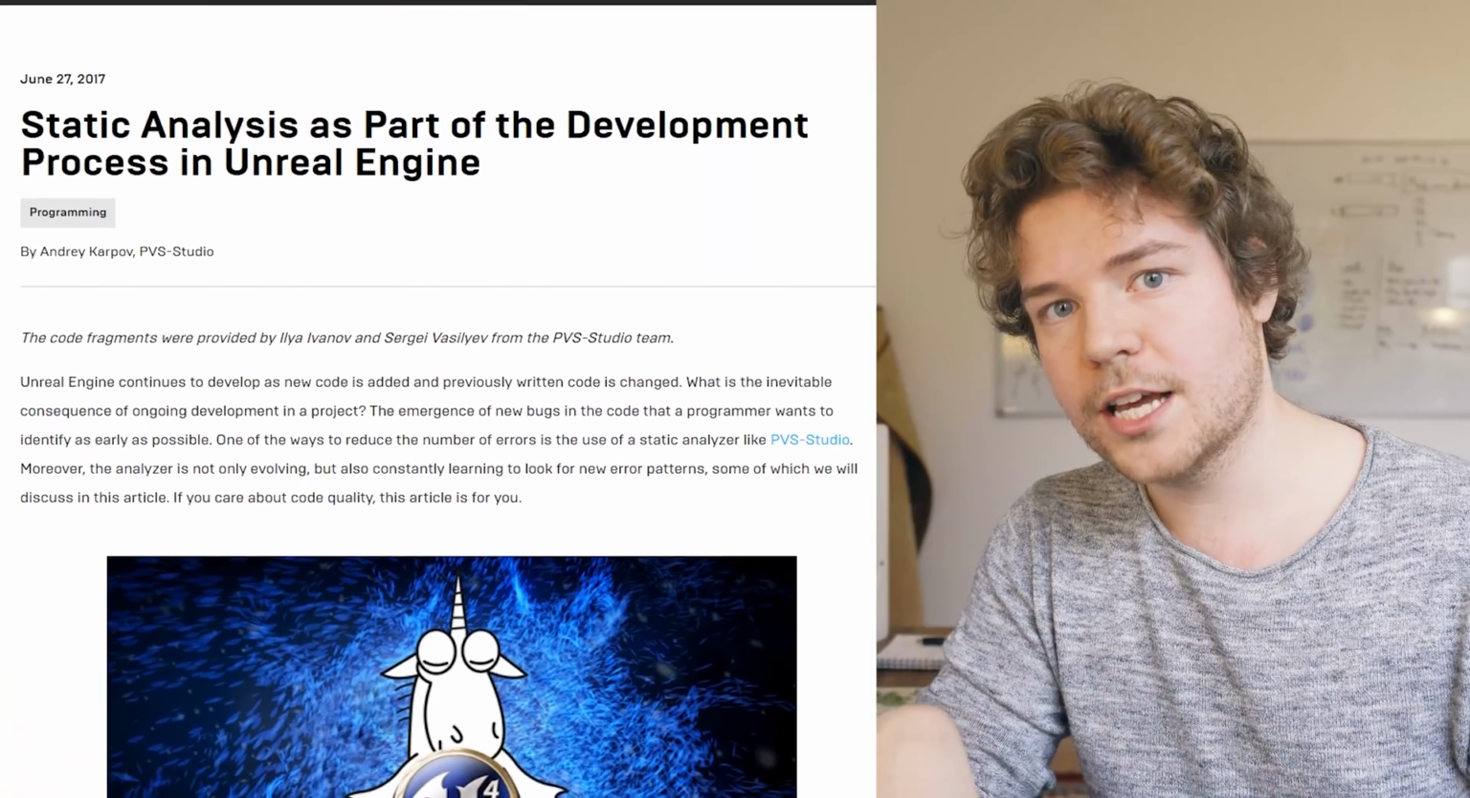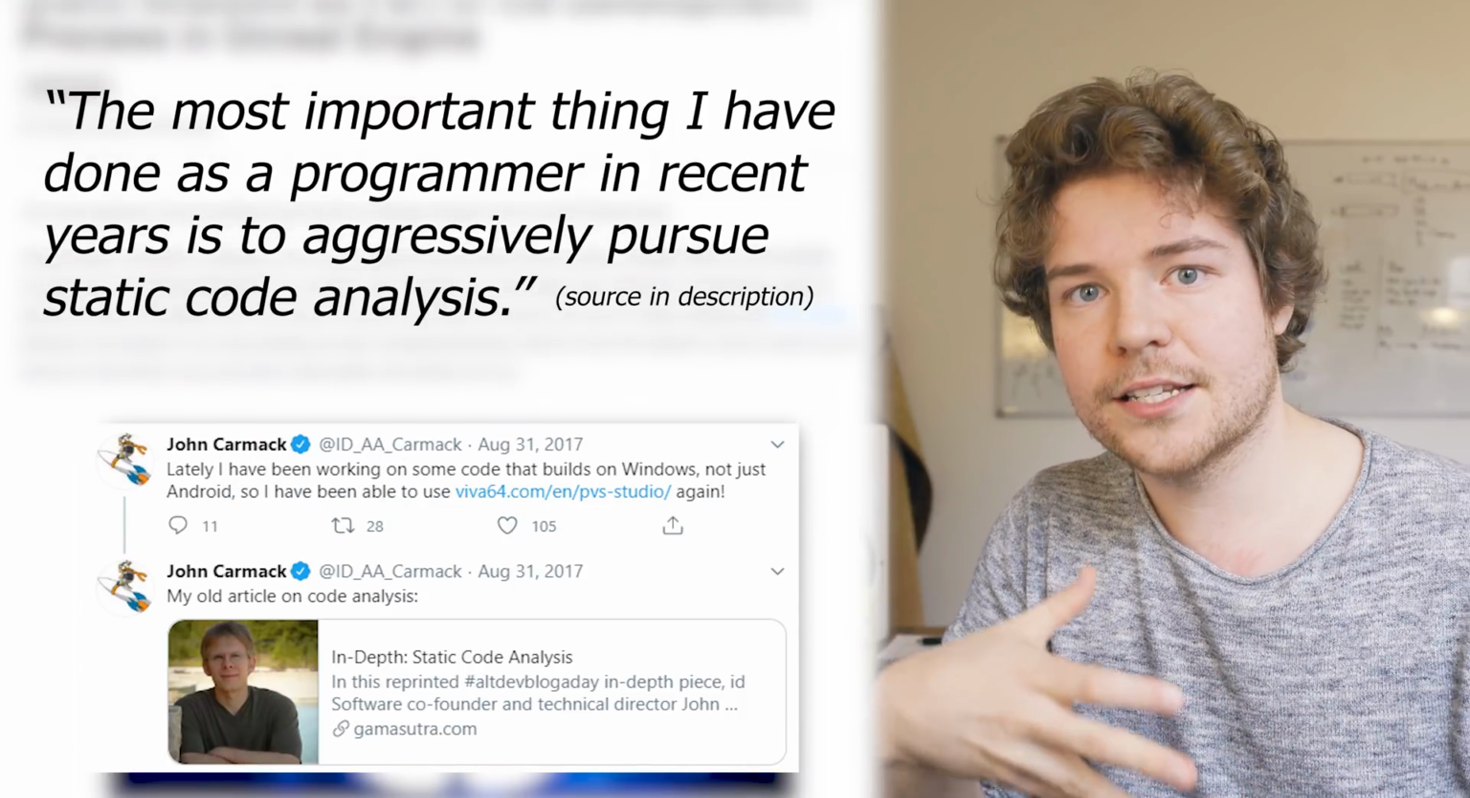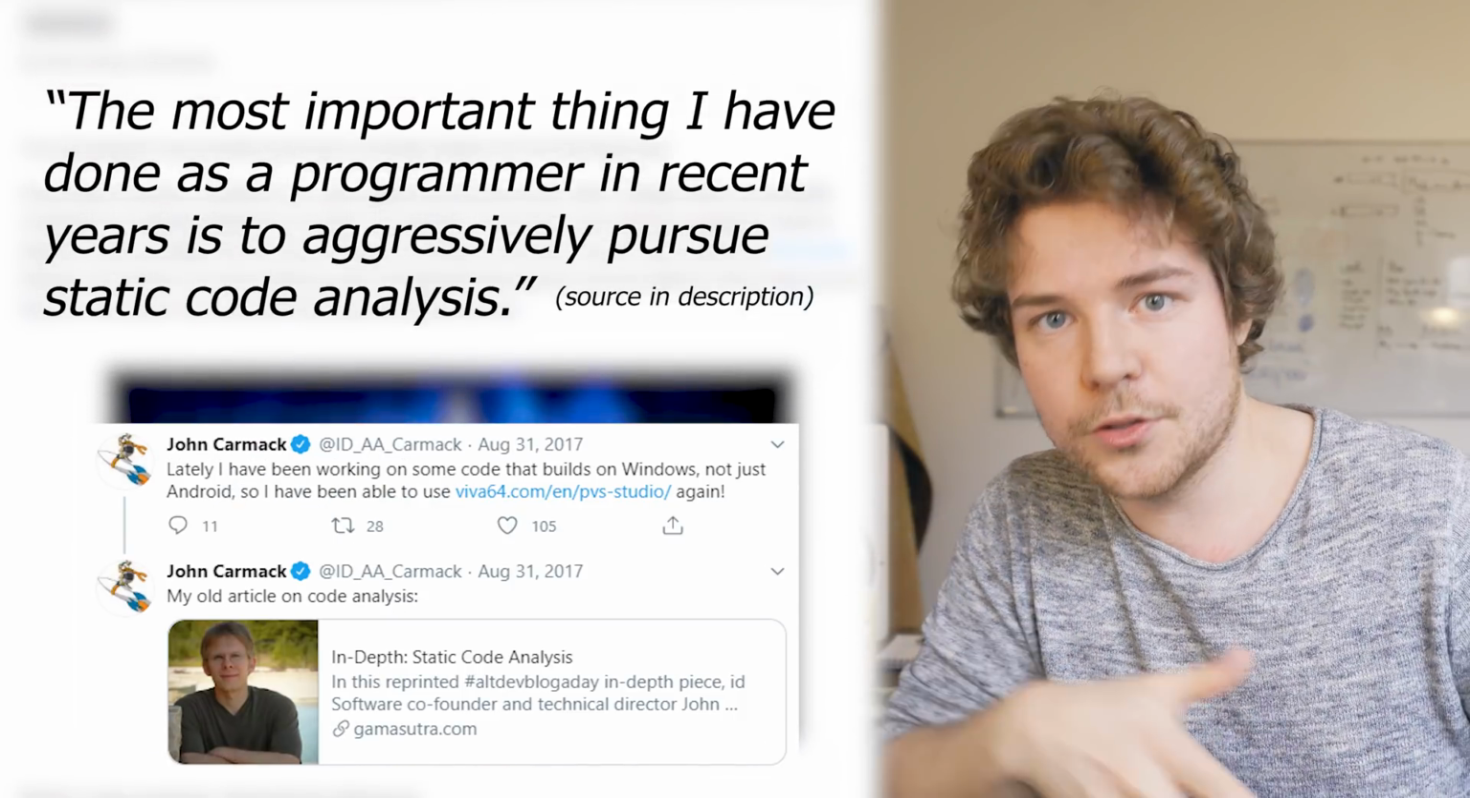For example, Unreal Engine uses static analysis. John Carmack has mentioned that one of the most important things that he's done in recent years has been to pursue static analysis. So my point is that it can be an absolutely useful asset to you. And in fact, of course, it never hurts to get an additional set of eyes looking at your code.